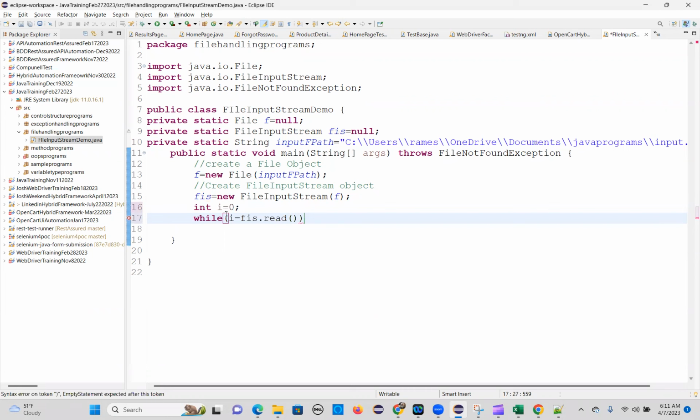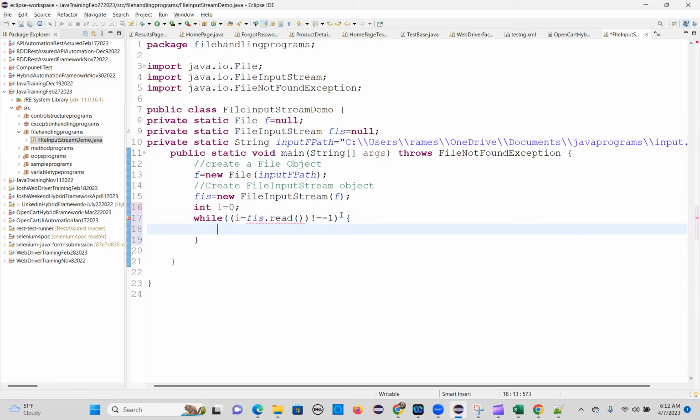You have to tell a condition. So what is the condition? You have to say not equal to -1. Until that is not equal to -1 means what? The last line is where the byte value is -1. So until that, you read 1 by 1. In this FileInputStream object, the read method will read 1 by 1, and that read byte data is not equal to -1. If it is true, it comes inside, and if you want to print it.